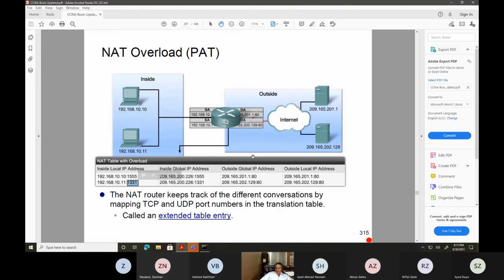So when the traffic comes back in, what will happen? The router is smart enough because it has a table. When it looks at the table, it says, okay, the traffic is coming from 201.1, and this is the inside global address. Then the router knows that this is mapped to this private IP address on this device.